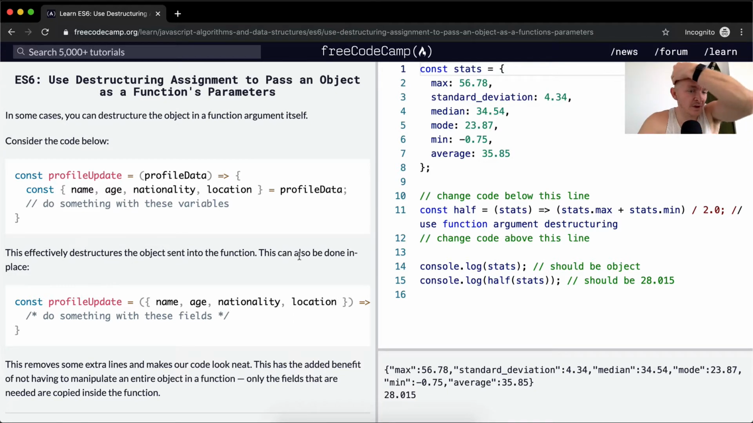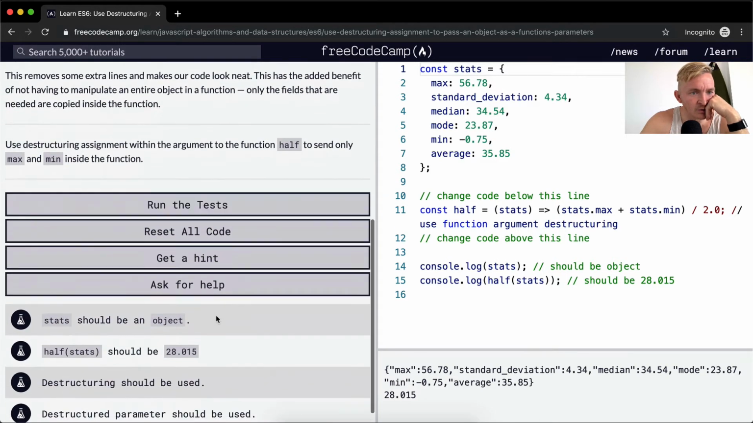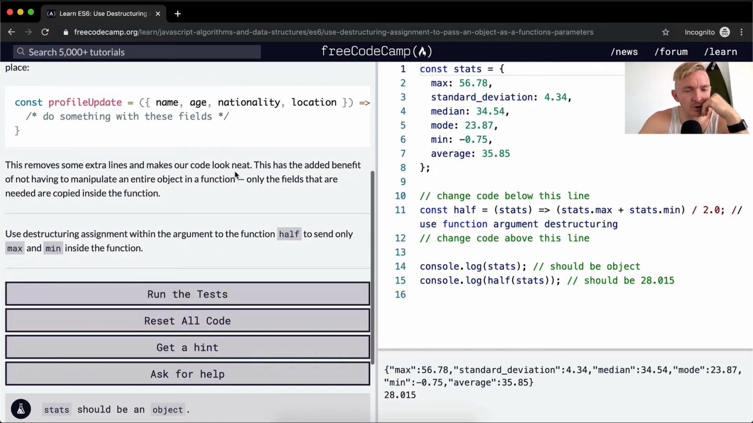This can also be done in place. So you could also do it here and then do something with the data. Interesting. This removes some extra lines and makes our code look neat. This has the added benefit of not having to manipulate an entire object in a function. Only the fields that are needed are copied inside the function.